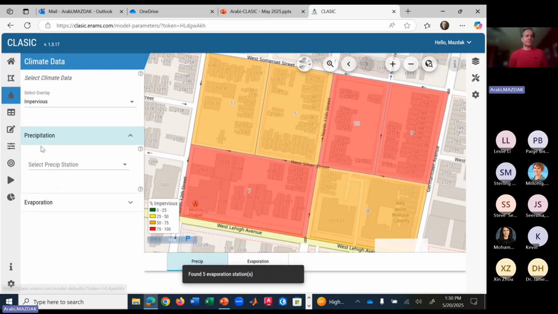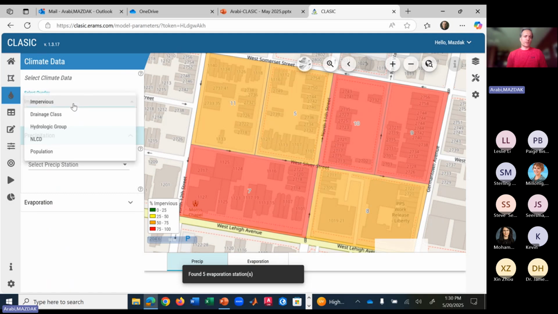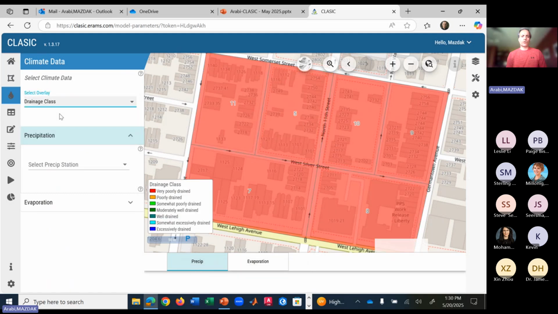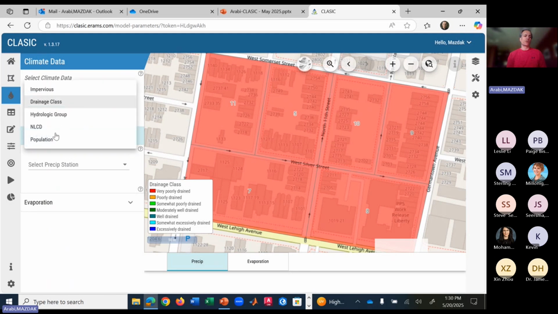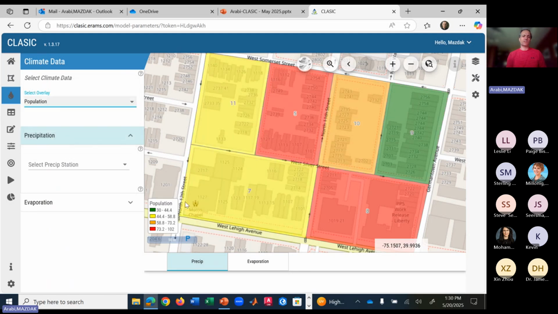So I proceed. For display, again, you may look at soil characteristics. In this case, all of the soils are here very poorly drained, or you can look at population by group. So all of these factors or parameters that we obtain from nationally available data sets are available.